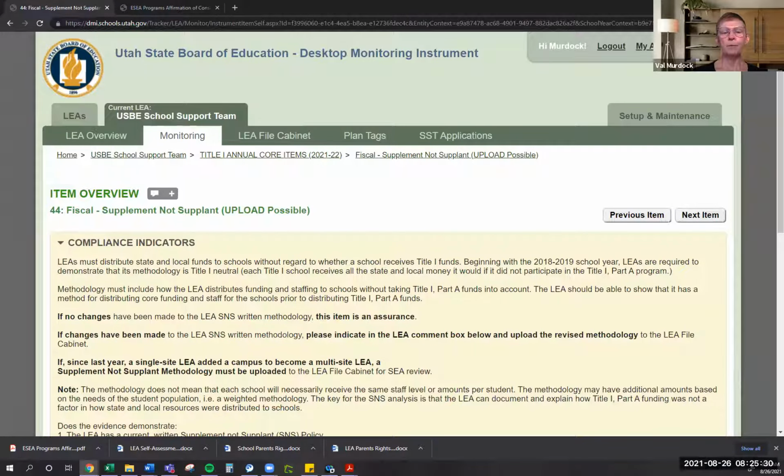In supplement, not supplant, this requires that Title I funding is used in addition to, not in place of, state and local funds. So every LEA that has more than just one school that receives Title I funds must have a supplement, not supplant methodology. Most of you have that in place. You've had it in place for the last 3 years.